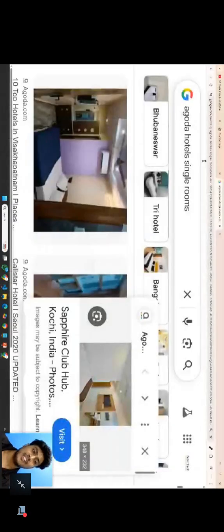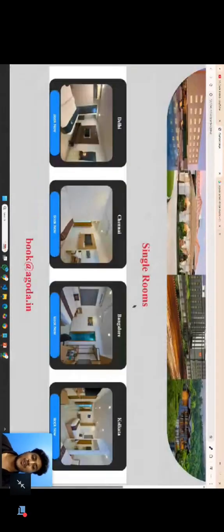Now you can see different names and different rooms. Different names and then different rooms: Delhi, Chennai, Bangalore, and then Kolkata. A simple web page is created, and now we can just copy and paste.